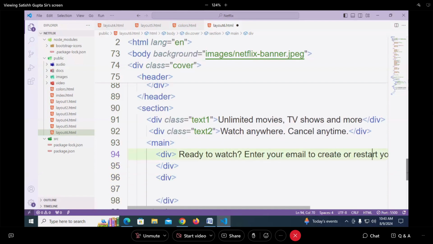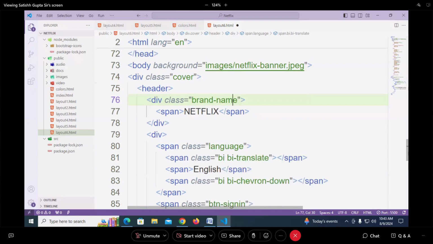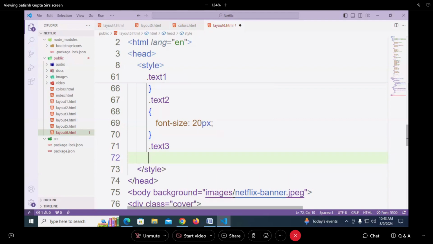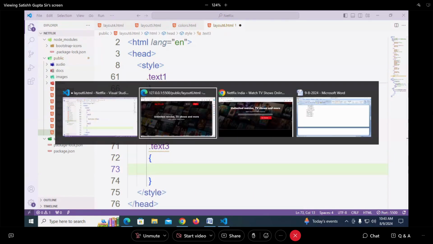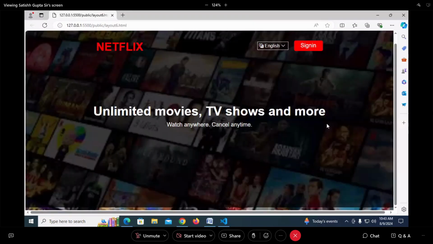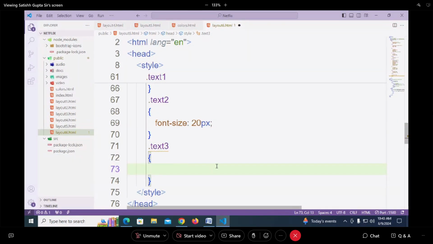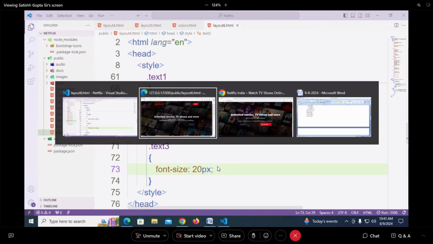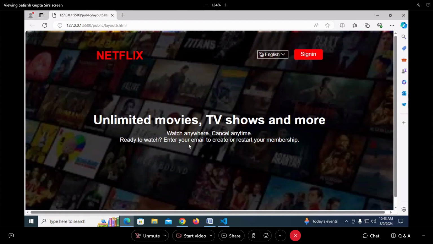Now this is another class. What is this class? Text 3. I just take this as text 3 and style it. Dot text 3. This is how, as a beginner, you start writing and developing things. As a beginner, you should know how to create a page. That is very important. Now: ready to watch. Enter your email to create or restart your membership.